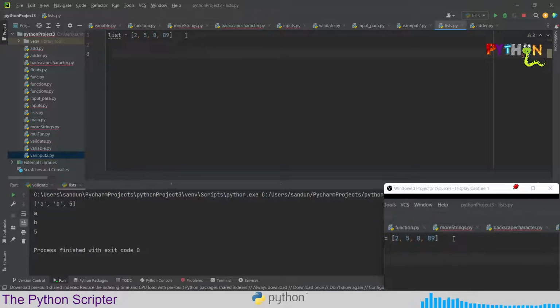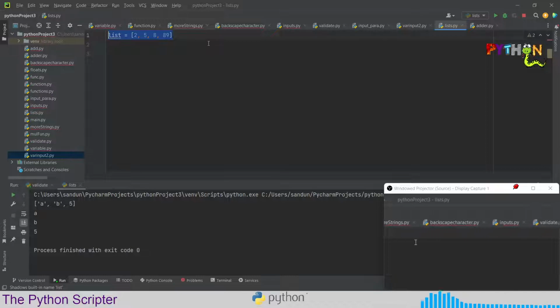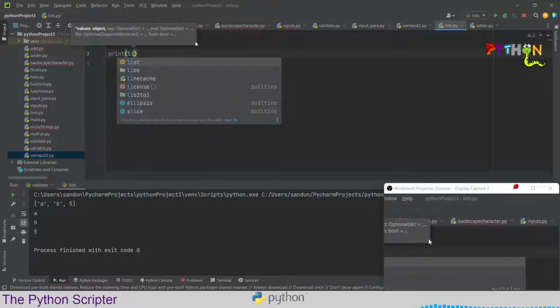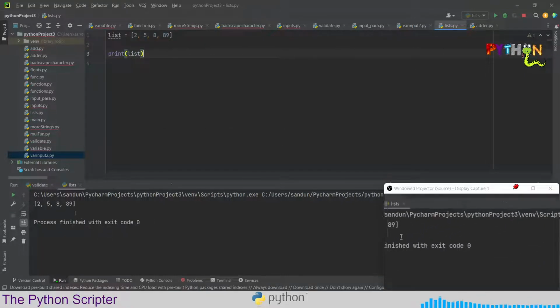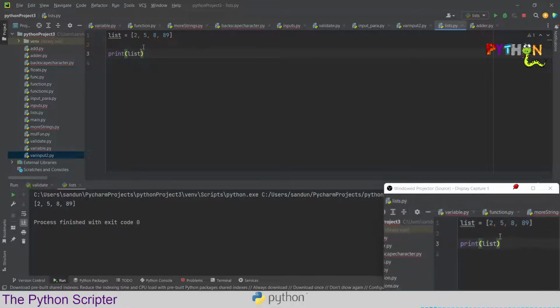So basically it has a set of numbers. In order to print this list, what you can do is you can use the print command and call the list. So in this way, if I run this now, you can notice that the list gets printed out like this. So it contains different elements.